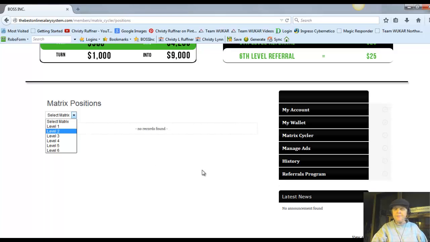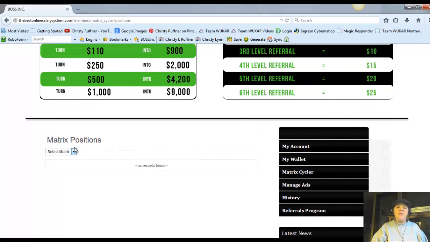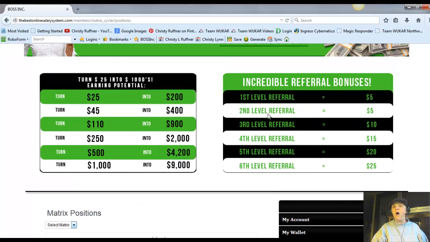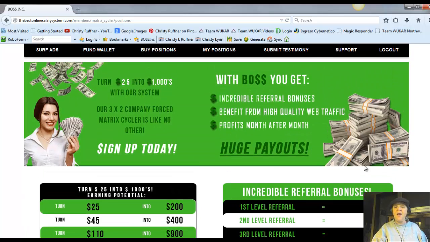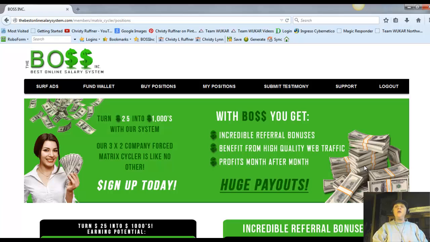Okay, so this is very exciting. Now, on each of these levels, if you have referrals that have come in on each of these levels, as your referrals purchase positions on each of these levels, you will be getting money in your wallet for your referral bonuses.